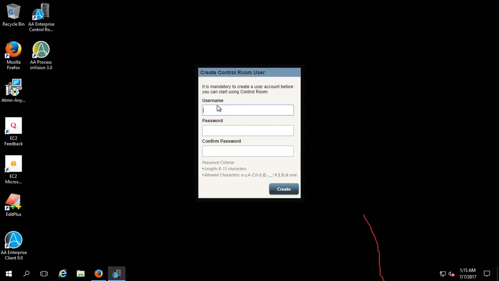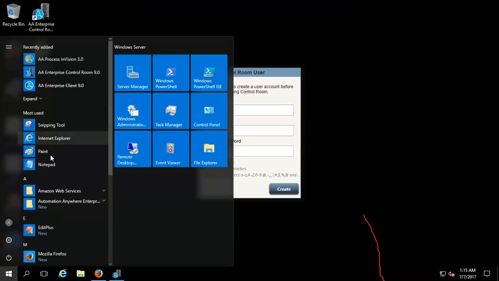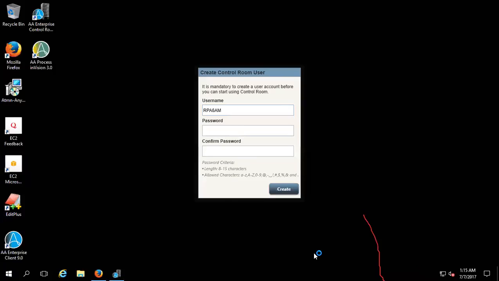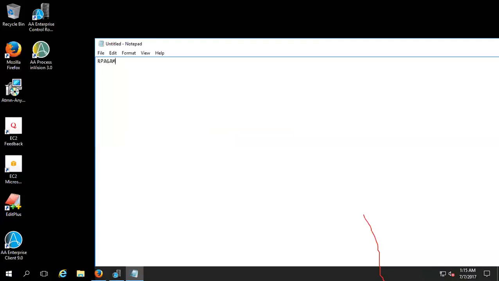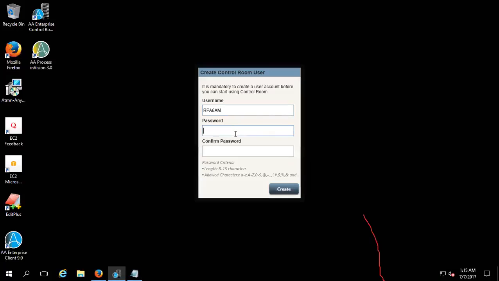So username, password, and confirm the password. Let's enter the username. I'm going to enter RPA 6 AM. Let's capture these details in some notepad. And password, India@123. Confirm the password. Create. This is the control room username and password.